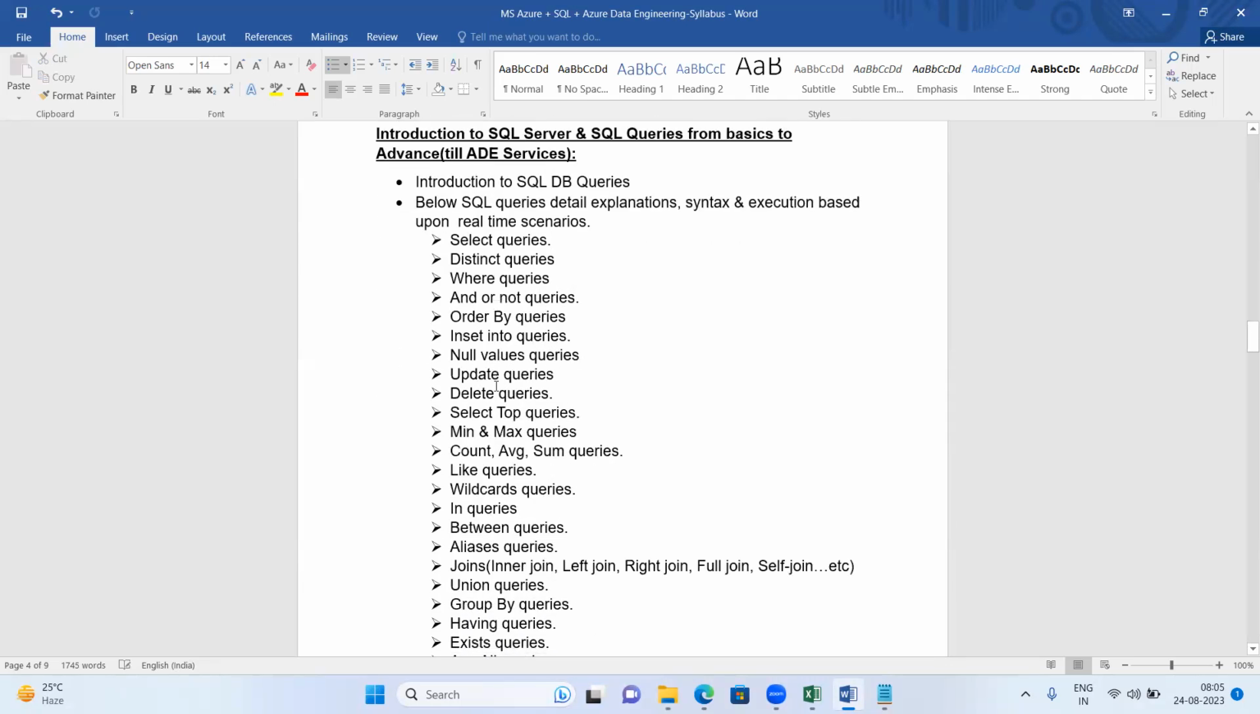What is this one? Introduction to Azure SQL database queries. We are going to learn many different types of queries, guys. Below SQL queries, detailed explanation, syntax and execution based upon real-time scenarios: select query, distinct, where, and, or, not, order by, insert, null values. Lot of queries we are going to discuss.